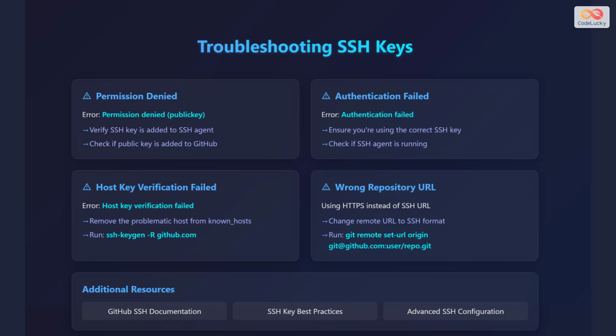If you encounter a permission denied public key error, verify that your SSH key is added to the SSH agent and that your public key is added to GitHub. If you get an authentication failed error, ensure you're using the correct SSH key and that the SSH agent is running. For host key verification failed, remove the problematic host from known hosts by running the command ssh-keygen -R github.com. Finally, if you're using HTTPS instead of an SSH URL, change the remote URL to the SSH format by running the command git remote set-url origin git at github.com:user/repo.git.